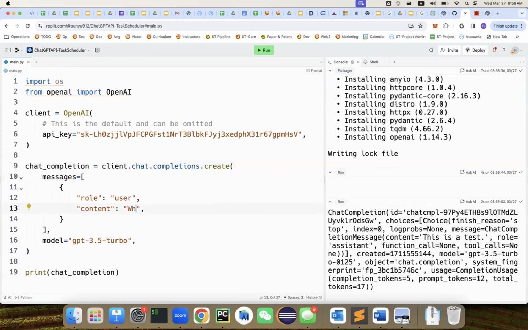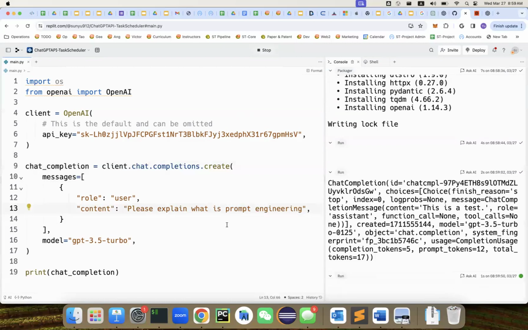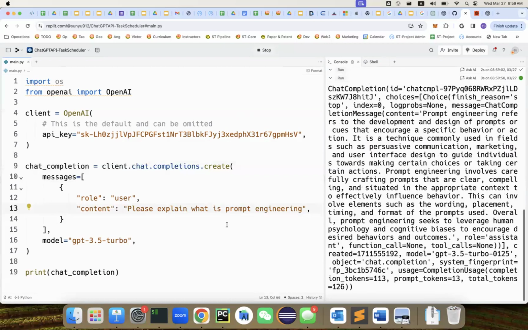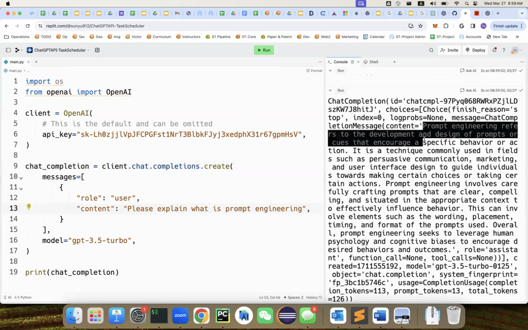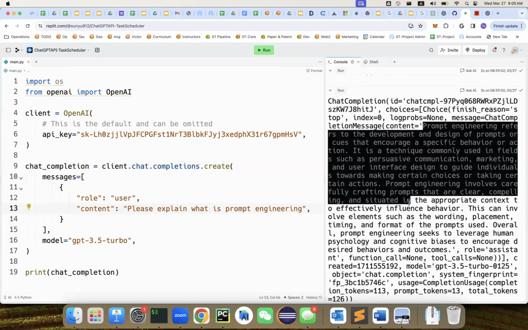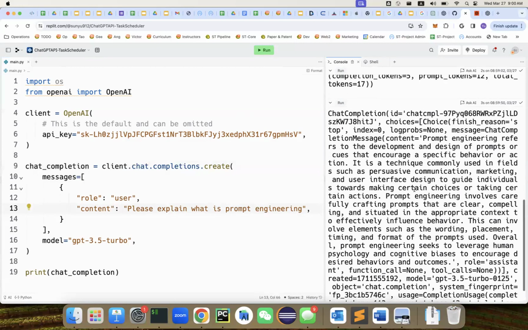Let's do a very quick thing. Please explain what is prompt engineering. Let's try to run this again. All right, so they have this one here. Prompt engineering refers to the development and design of prompts or clues that encourage specific behavior. Anyway, so you can see the things are here.